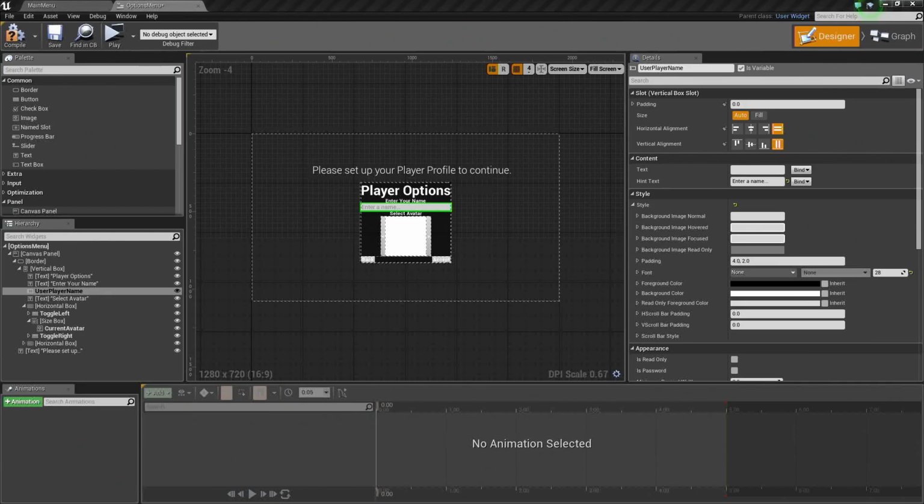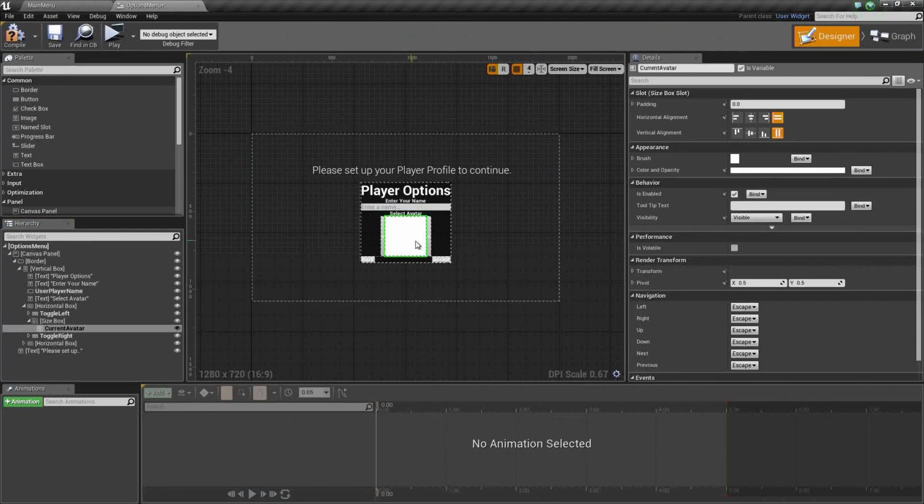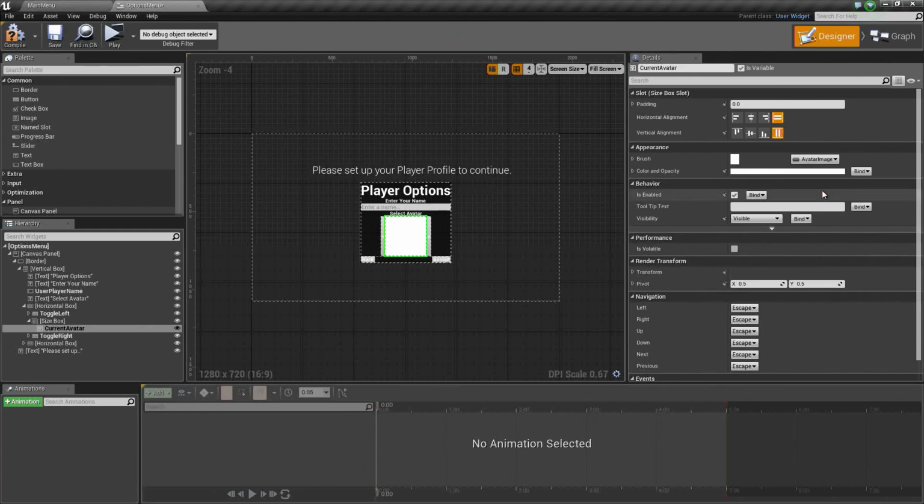And inside of here, we need to bind our text here. So for our, let me compile this. I thought I changed that. I did. So the user player name, let's bind that. And that's going to be bound here. So let's click this. And it's going to be entered player name. So for that, our avatar image, if we select this, is going to be bound to avatar image. And accept button, we need to bind that as well.